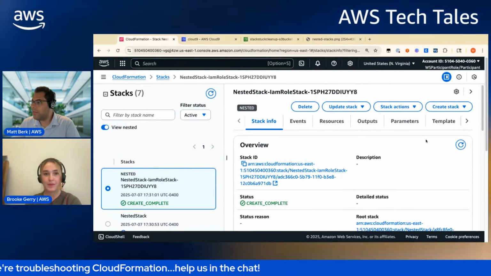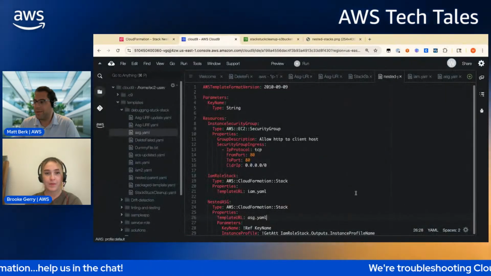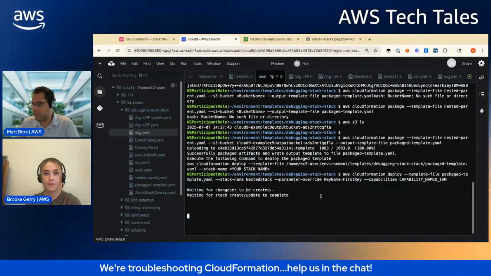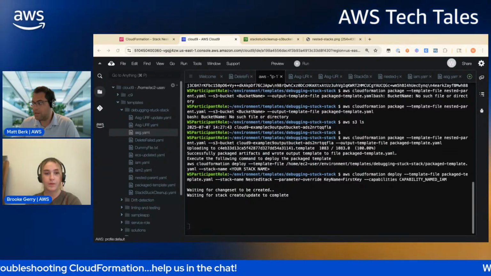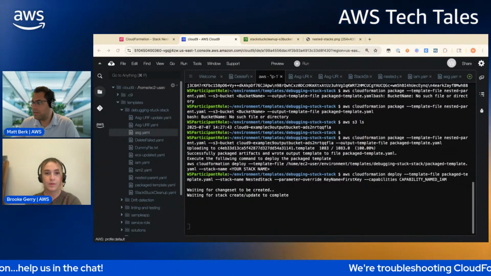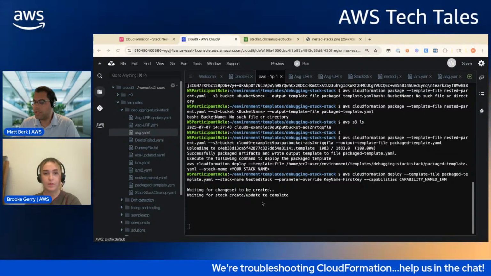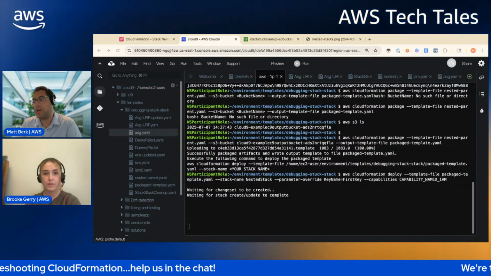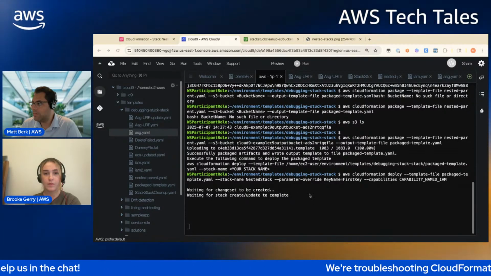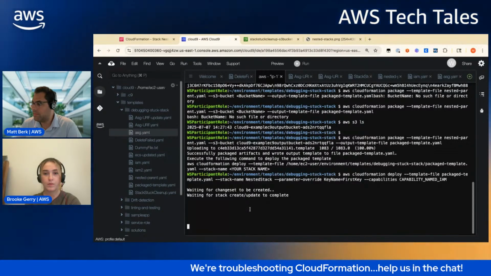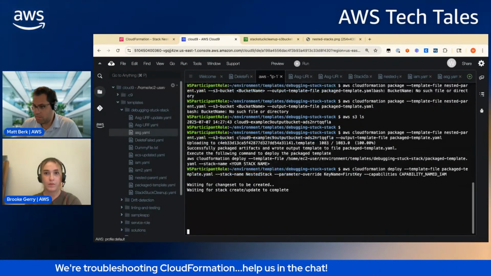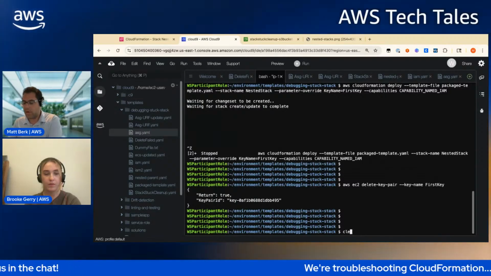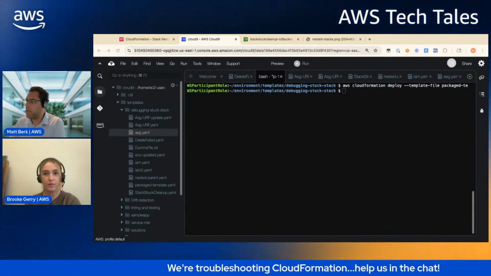So now that we've got this deployed, we're going to again recreate human error here. And let's see, this should finish. We're going to delete the key and see what happens. And then we're going to try to update the stack. So I'm going to delete this key. So that's a problem, just like the last time.